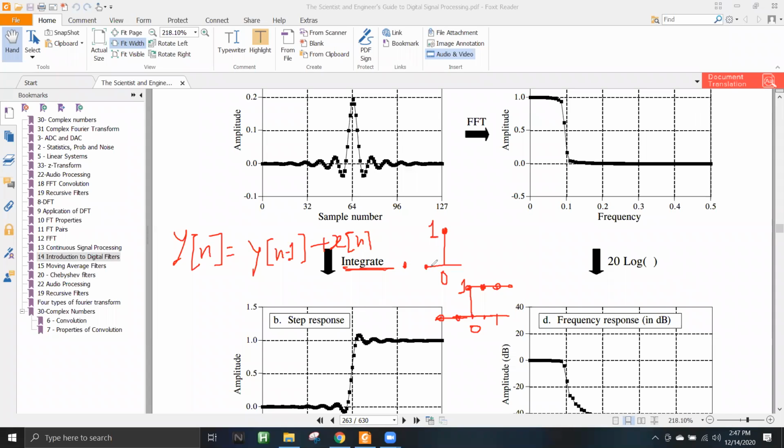0 plus 0, it would be 0 here. And then 0 plus 1. So the previous value was 0 and the current value is 1, so the integration value would be 1 here. Then the previous value is 1 and the current value is 0, so the integration value would be 1 plus 0, 1. Again, it would take the previous value, that is 1, plus 0. So the integration value would be 1.